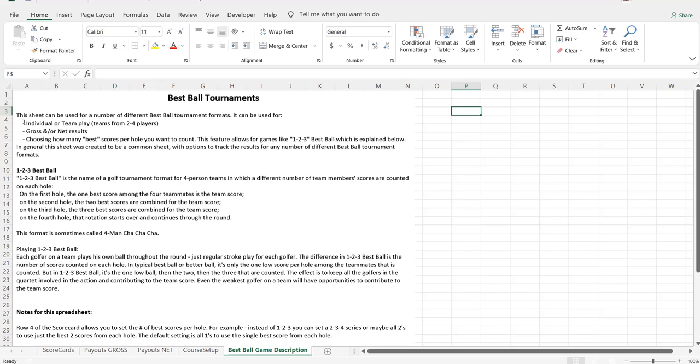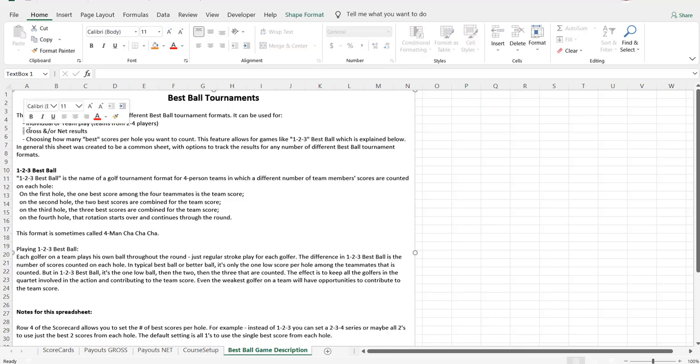So just briefly, it can track individual or team play, teams from 2 to 4 players. It tracks gross and net results. It can be used to track a game called 1-2-3 Best Ball that one of my subscribers had asked for me to create a sheet for, and that's a unique kind of best ball game where you can set in this sheet how many scores you want to take out of the team for each hole. So the first hole you would take one best score, 2 best scores from the second hole, and 3 best scores from the third hole, and then you'd start all over and go 1-2-3, 1-2-3 right through the 18 holes.